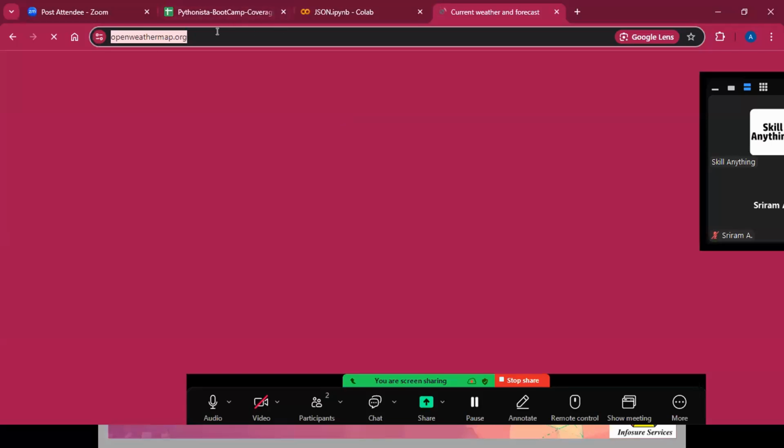It's taking some time for me. I was able to get to the page where it says current weather data, hourly forecast, 4 days, daily forecast. Okay, excellent.